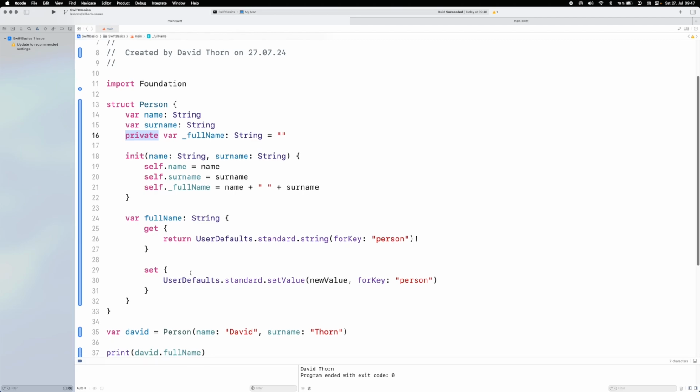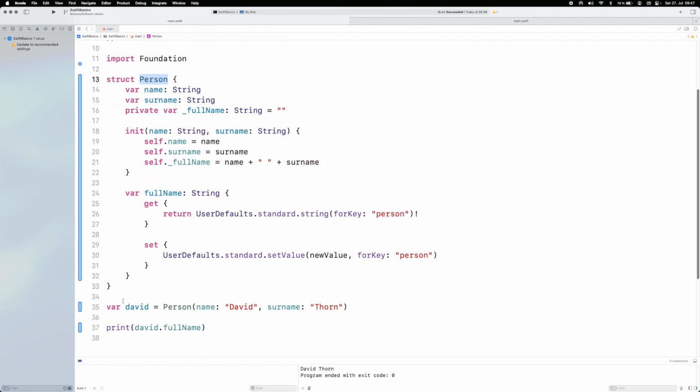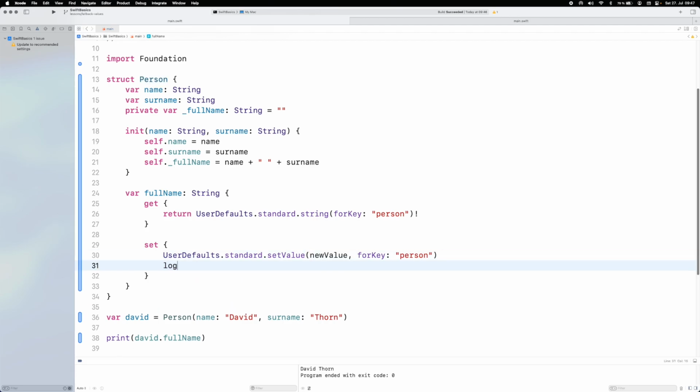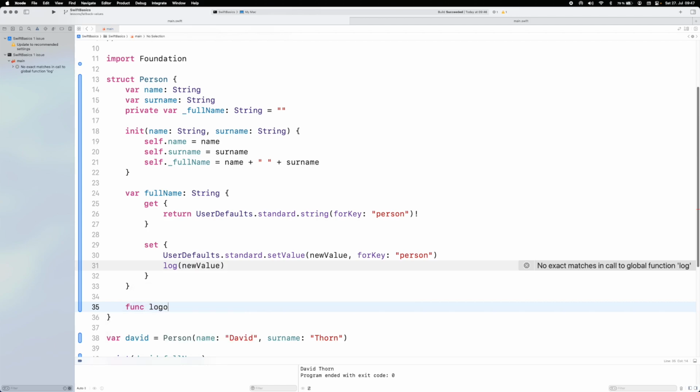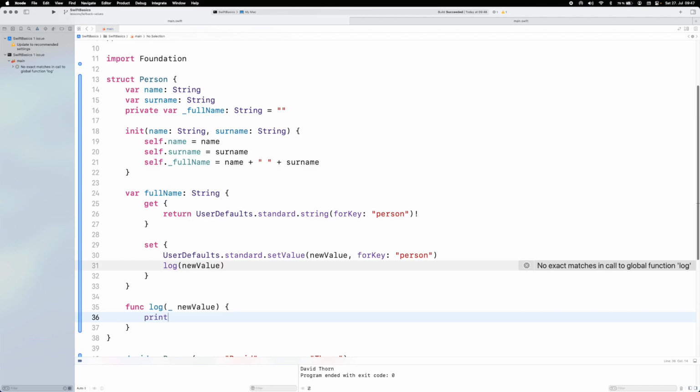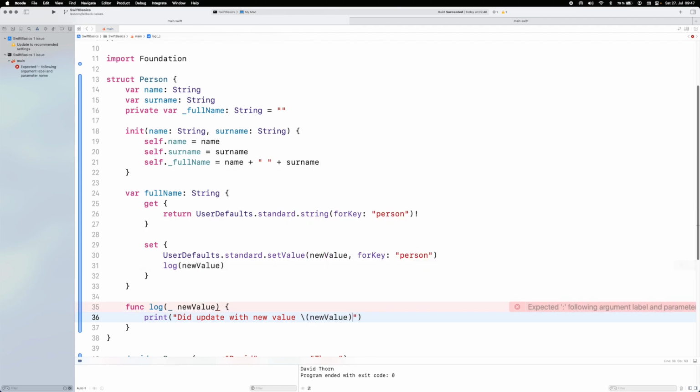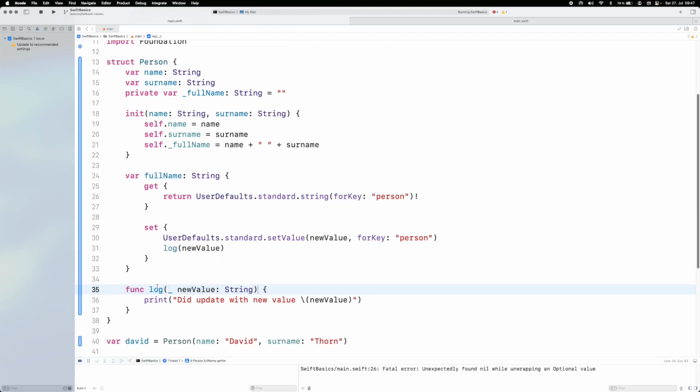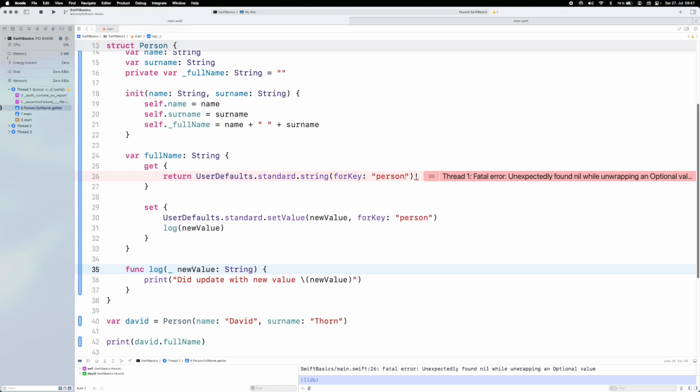So why is this important? Well, your struct can access other parts of the application, and it can do other things as well. So you might want to have like a log function that provides then the new value right in here. And then we have, say, log, and then we're going to say new value here. And we can print did update with new value, and then put new value. So every single time this gets called, you could update something else inside of your application.